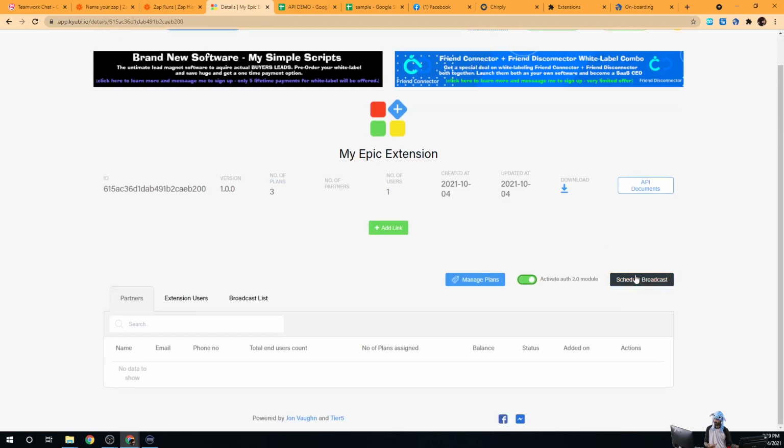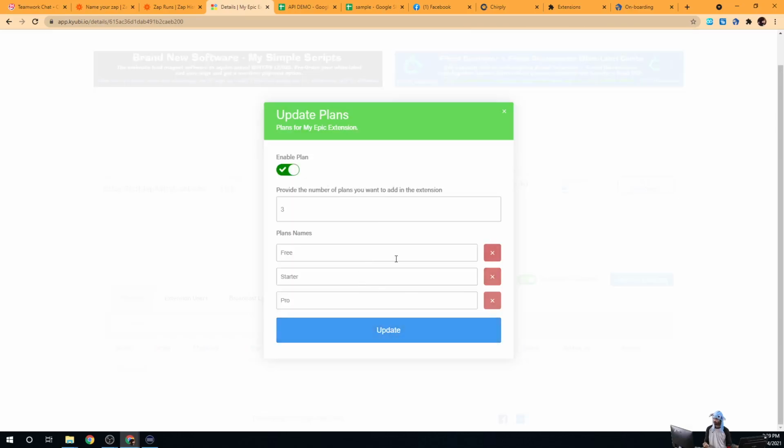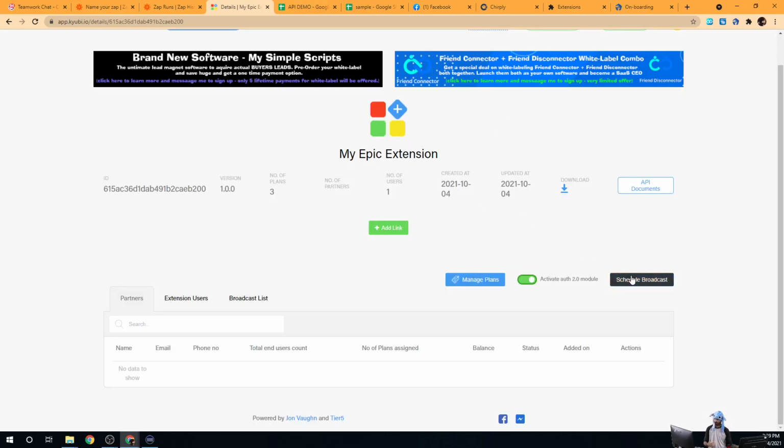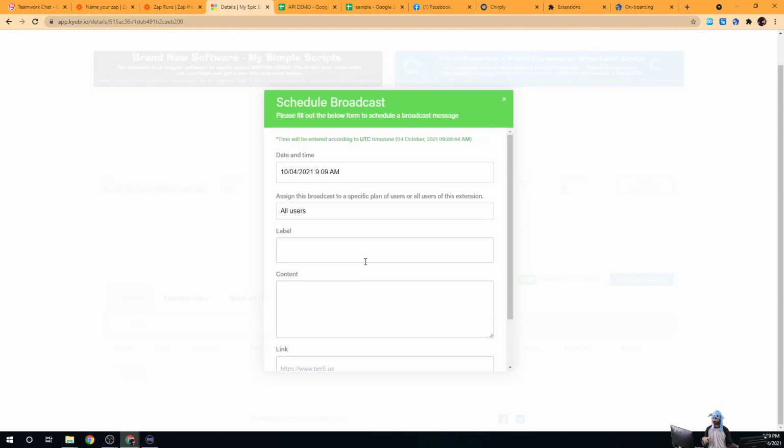And again, at any time if you want to deactivate your Auth 2.0 module, you can do that from right here. If you want to change your plans and add more plans or disable plans, you can do that from right here. If you want to schedule a broadcast and basically send a push notification out to the browser to anybody who has this extension installed on their browser, you can do that from right over here. So out of the box, you have all these features and all these functionalities already built for you just by clicking a few buttons that your developers now don't have to build.